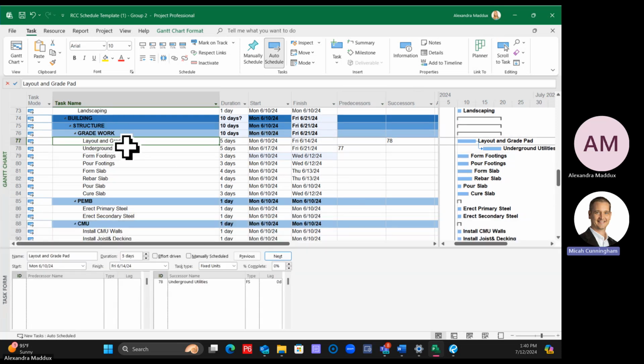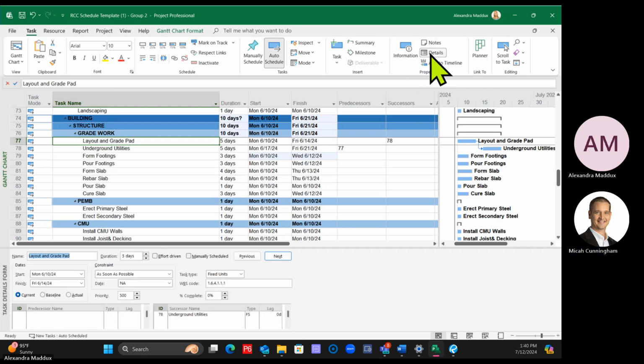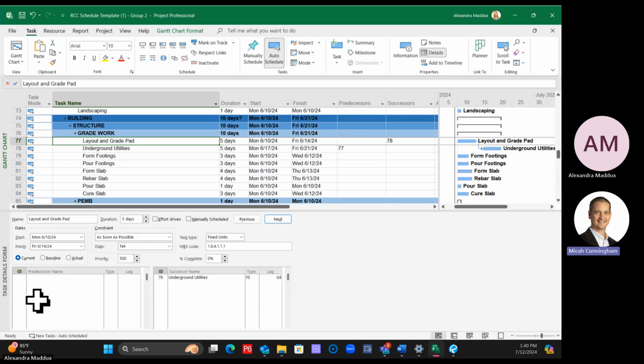So if you don't have your details shown, does everyone have the details already on? If you don't, go in the task ribbon and then click this button right here for details. And that pulls them up and shows them. And if yours says resource name and predecessor, does anyone have resource then predecessor?